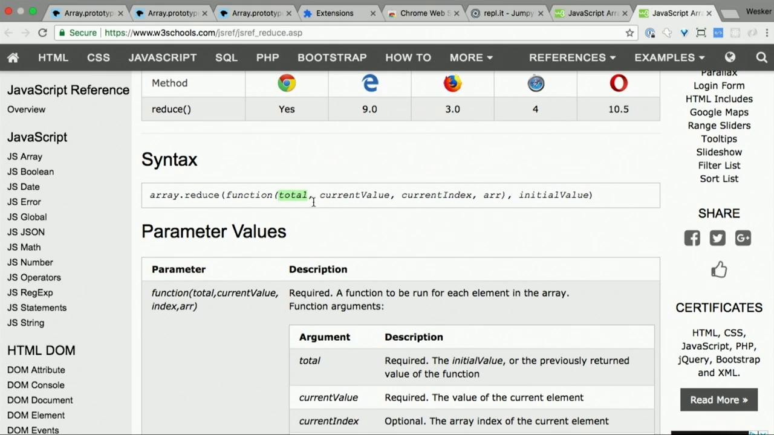Yeah, so total, which ends up being the accumulator, current value, current index, and then the array itself. Which nobody ever passes the array. You can do that also with map, directly on the array. I've honestly never gotten past current value. For those of you that have used reduce, how many times have you used current index?